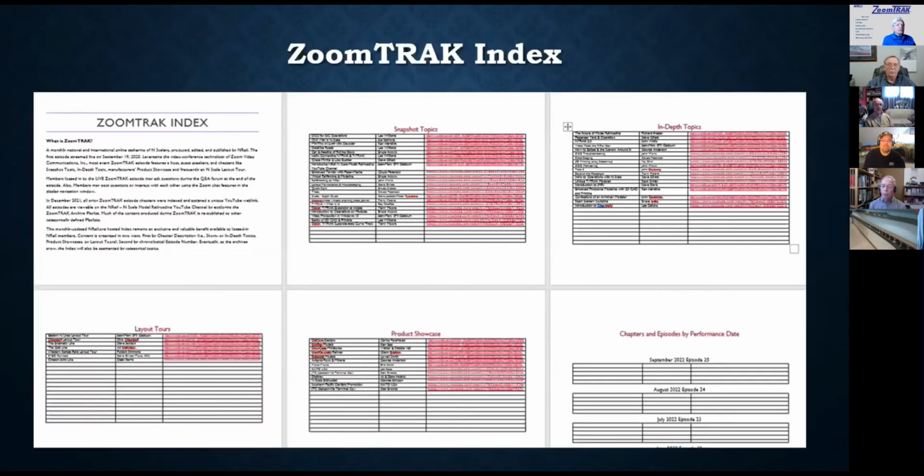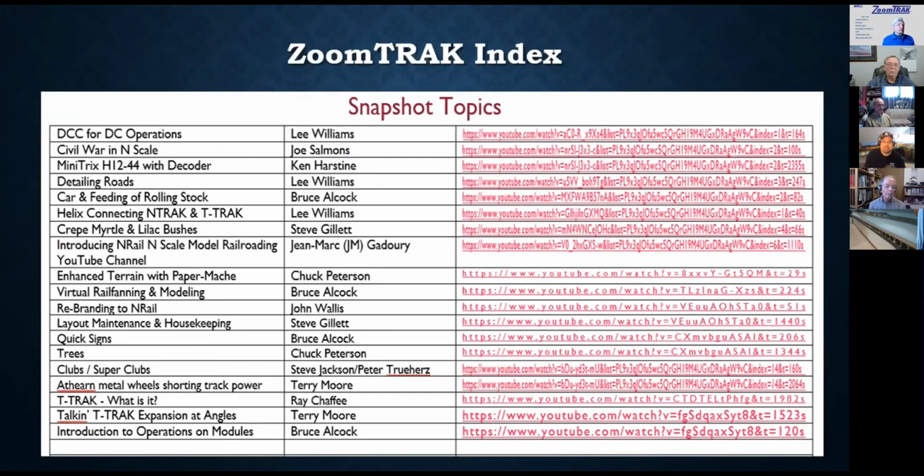All right. Next, the next thing that's new in 2022 is the ZoomTRAK index. This index has not yet been published to my knowledge, but it soon will be on the publications section of the nrail.org website. And just to zoom in a little closer here, inside the index, what we've done is we've identified all of the topics, whether they were a snapshot 10-minute topic or a long 30-minute in-depth topic, or the manufacturer showcase or the layout tours. We've separated those onto separate pages in the index, and we created a separate hyperlink for YouTube where you can just click one link and be taken directly to that video.